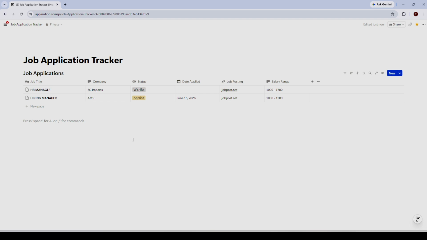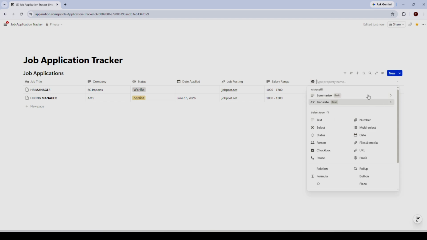You'll also notice there's already a column called Name. Rename that to Job Title, because that's the first piece of information you'll want at a glance for every entry. This simple renaming step keeps your database intuitive right from the start.